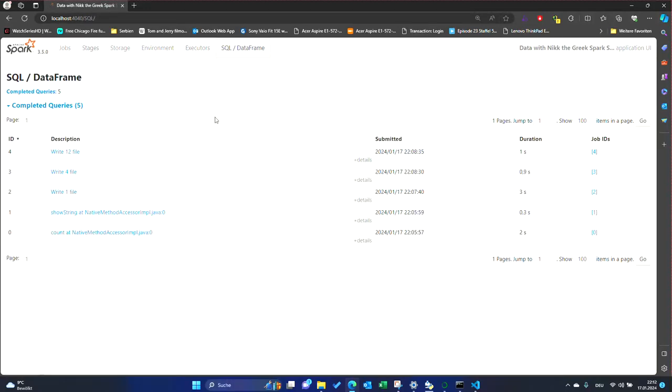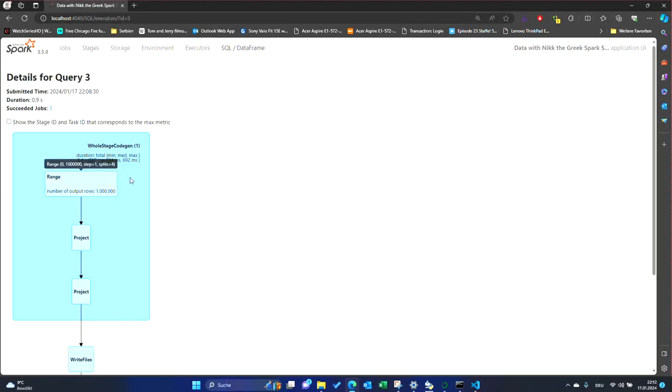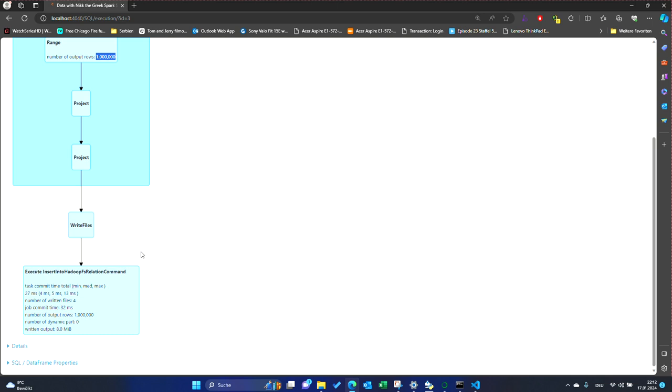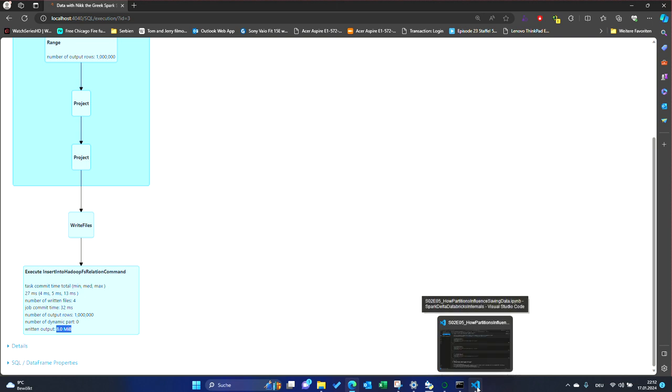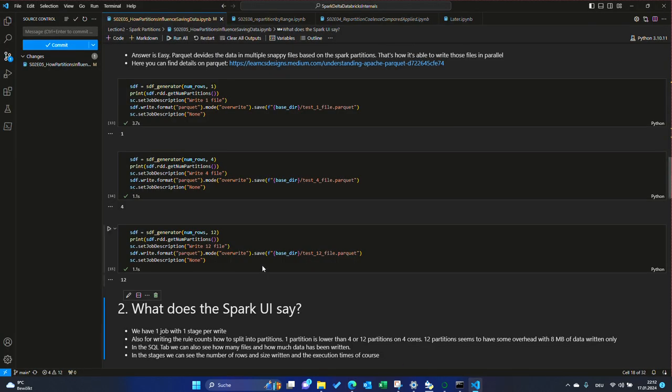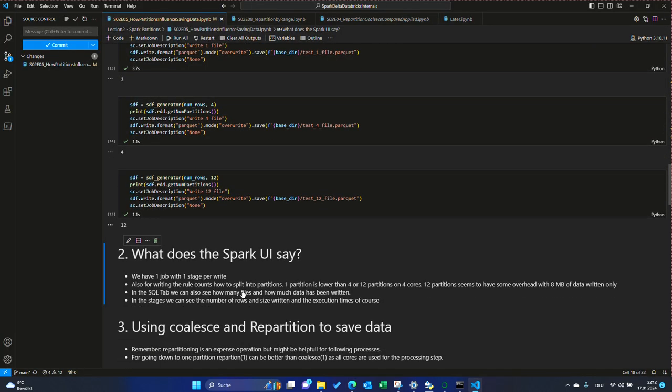Having a look into the SQL data frame, let's take the 4 one in this case. It also gives you some nice overview and statistics. So we have 1 million rows as discussed at the beginning, and then it also tells us how many files have been written, how many rows, and what's the output size of the files. So that's basically, in a nutshell, what happened on the Spark UI.